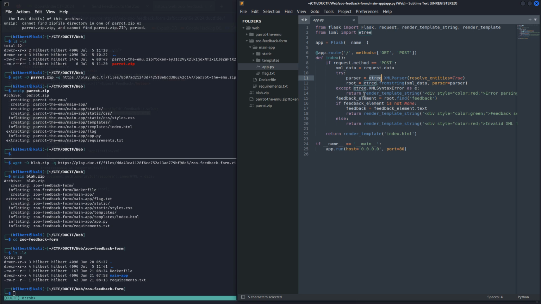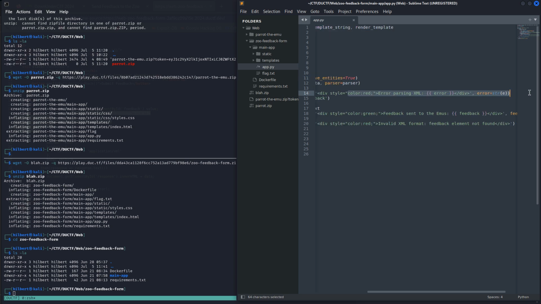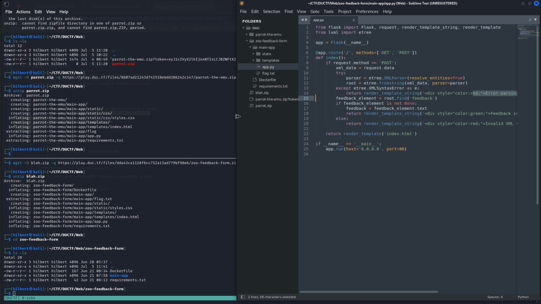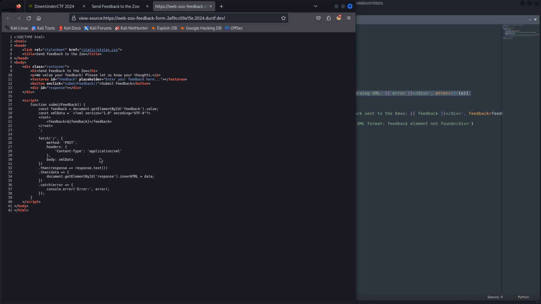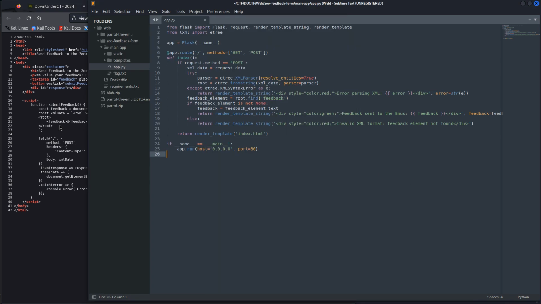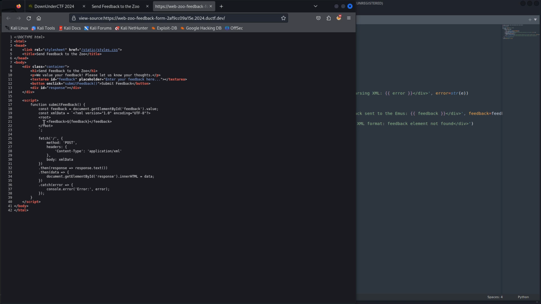Flask is rendering this template. If there was an error in the XML parsing, it's passing in that error. Otherwise it's creating some HTML that's putting in the feedback. So it's creating the XML with this feedback node. I forget what the terminology is for XML.